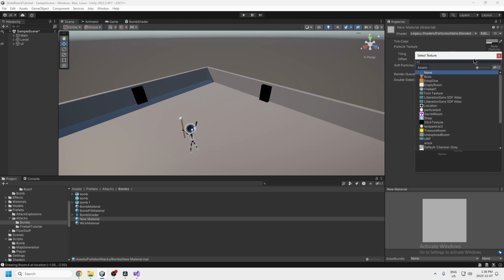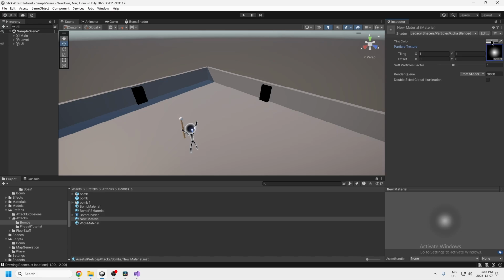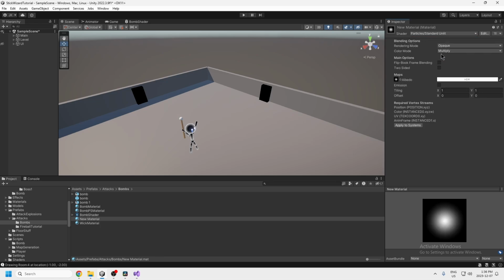And then you can click on that and you can type in particle. And you want to choose the top one that has the black around it. And if you double click this, you can type in particle at the top and change it to standard unlit particles, and it will put this particle into the thing for you. I don't know how to add it otherwise. It's not very intuitive. It's not the greatest thing in the world.